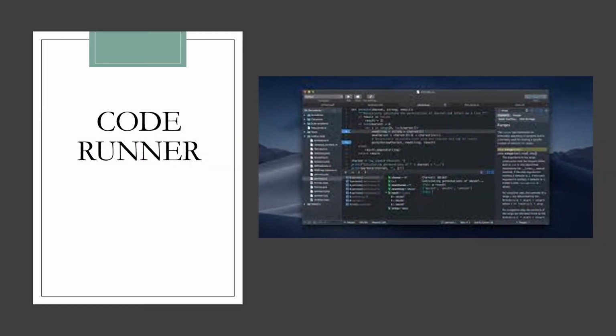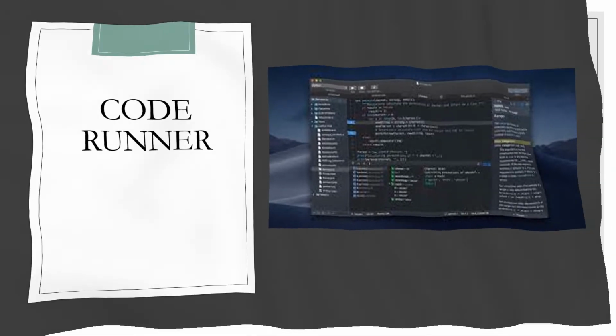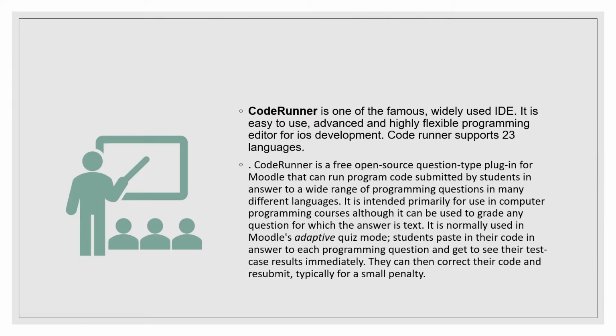Now, we will talk about CodeRunner. CodeRunner is a powerful framework for automating the running and data analysis of large codes and simulations, working anywhere from laptops to HPC clusters. CodeRunner is one of the famous, widely used IDEs. It is an easy to use, advanced, and highly flexible programming editor for iOS development.